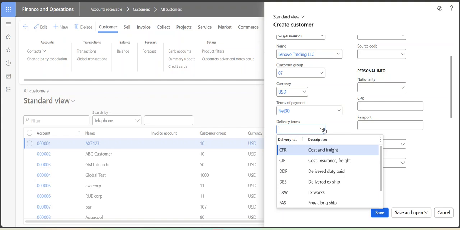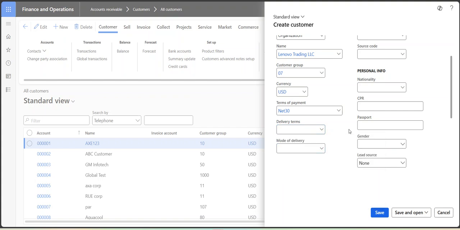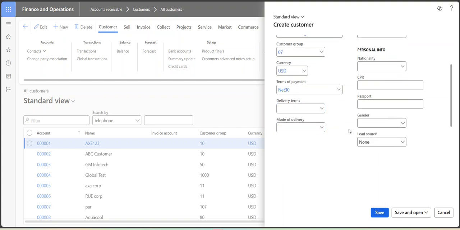So when I open this particular drop down, you can see we have different kinds of delivery terms, like free along ship, cost plus freight. These can be utilized. These are nothing but the charges which you have to create. Currently I have not selected anything. Next we have mode of delivery.